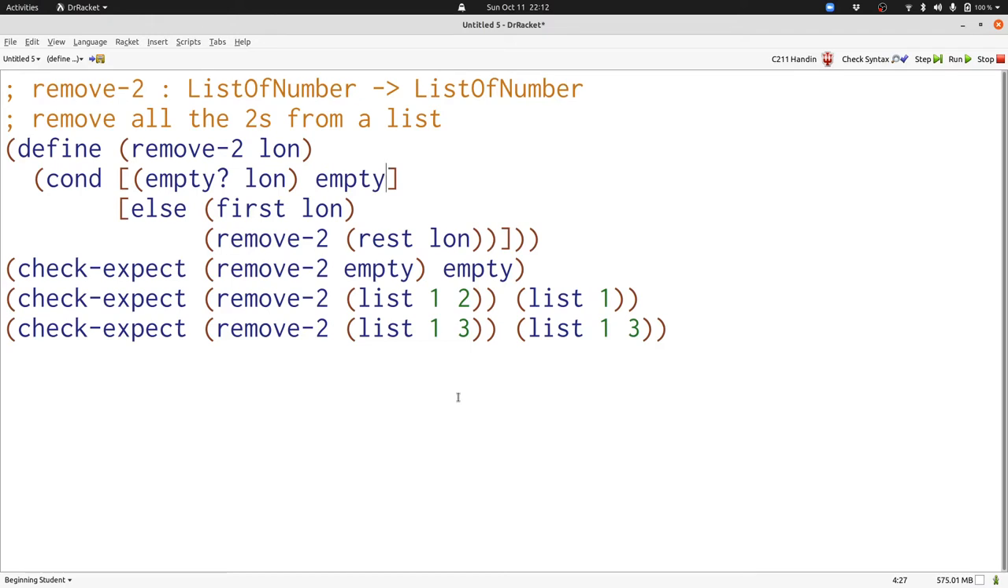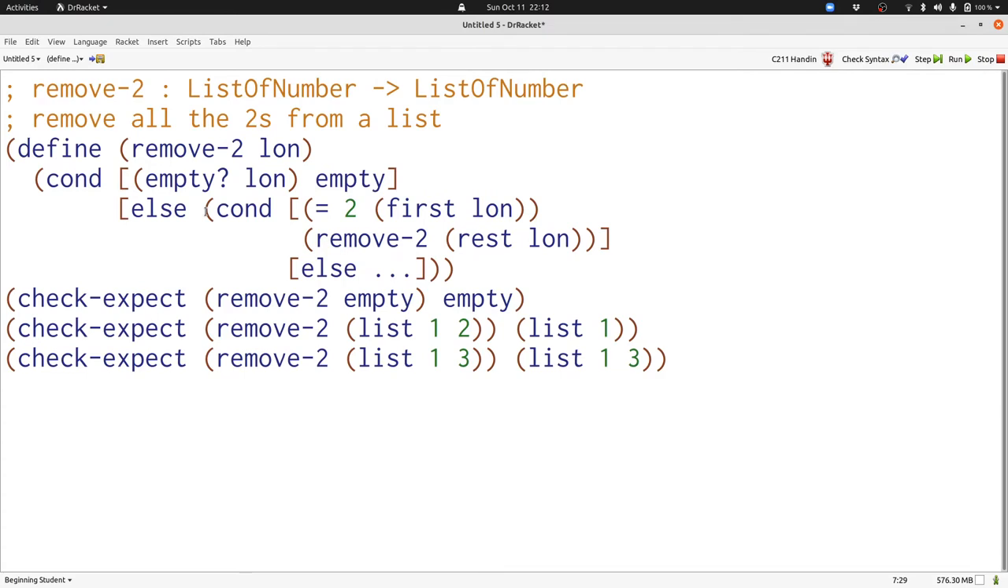Since there's two possibilities here, we're going to need another conditional. If the first of LON is two, we don't want to include the first in the remainder of the list. We're going to just remove all the twos from the rest, and that will be our answer. Otherwise, we do want to include the first of the list, and we also want to remove two from all the rest of the list.